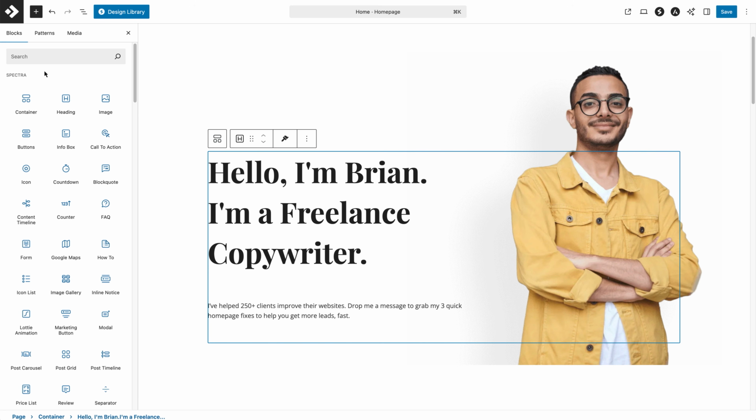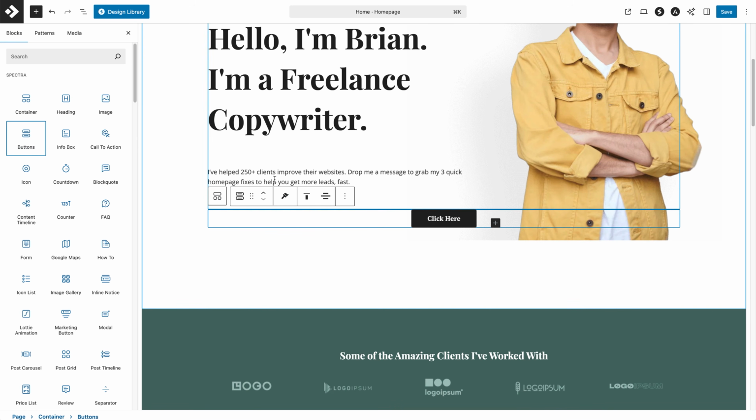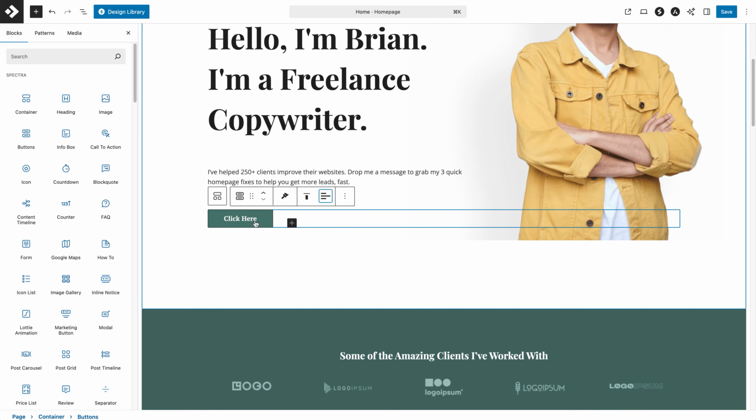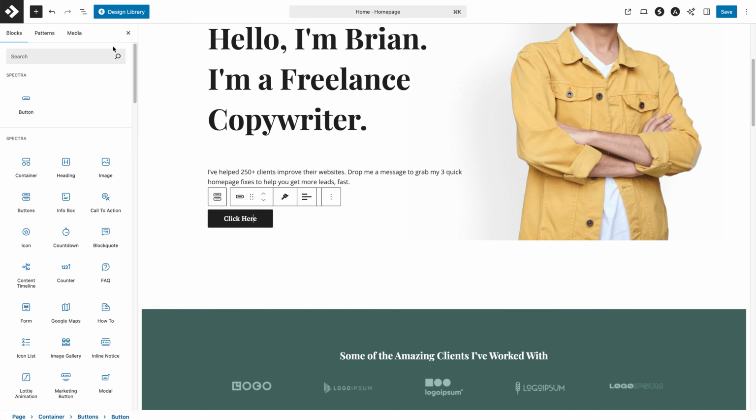And I'm going to use the button block from the Spectra blocks because I like that one, but you might have a different button block, so use that as well. I'm going to click on it, drag and drop it into place here. And now that's dropped into place. I'm just going to realign it over here so it matches up with the text above. And then I'm going to click on it to open.